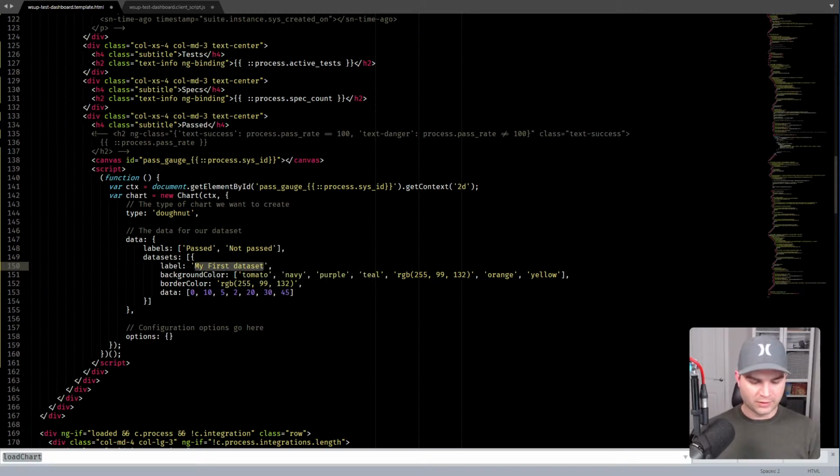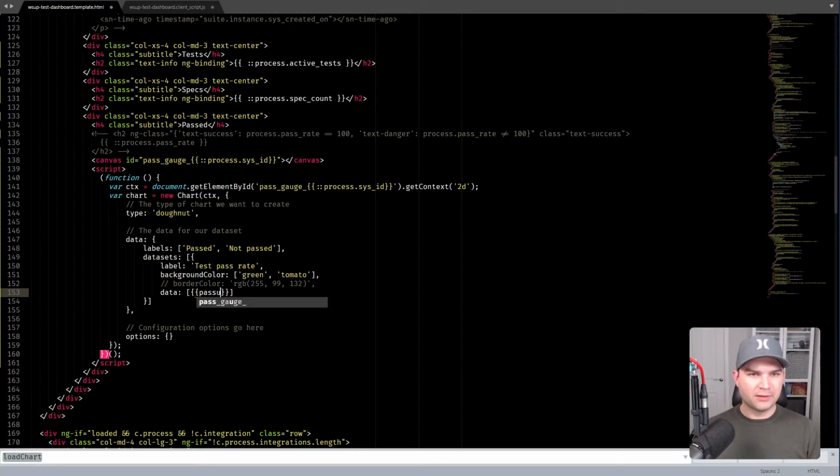And then this is pass rate. I don't think this makes any difference on here. So I think for this background color, we'll just do green. I'm sure there's others that are going to be better. And then tomato for that. I'm going to skip the border color for now. Let's just leave that out. And then the data is going to be process dot pass rate, isn't it?